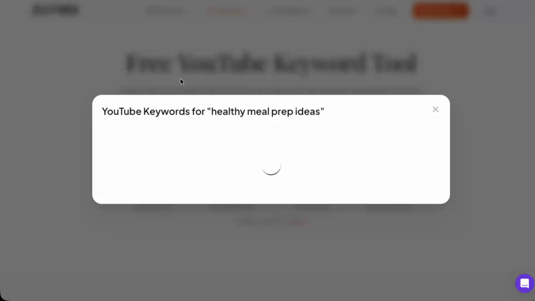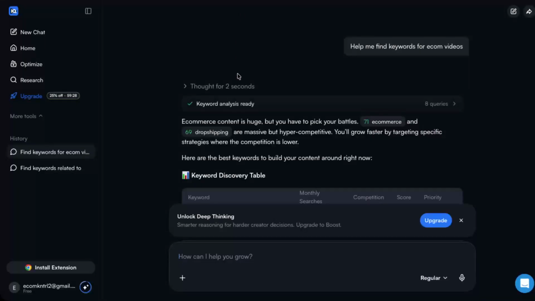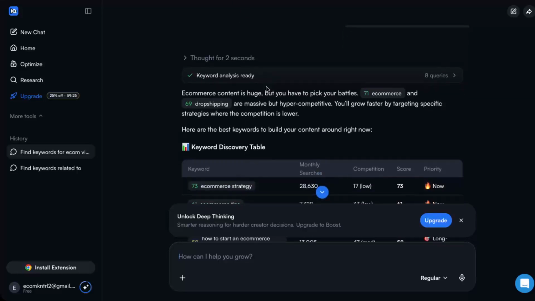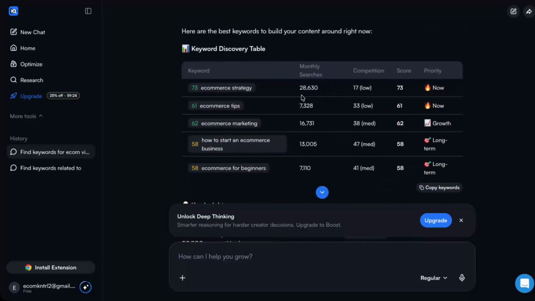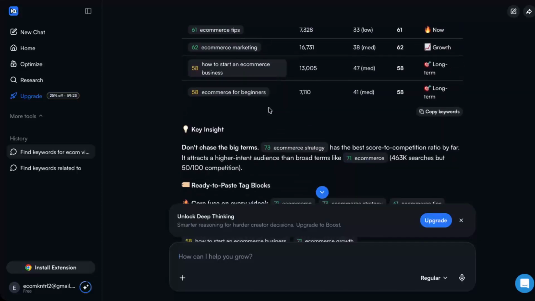The tool will generate results around that keyword, such as related phrases, search volume, and sometimes competition levels. Take your time looking through these suggestions and note down the keywords that closely match your content idea but don't seem overly competitive. Those are the phrases you'll want to use in your video titles, descriptions, and tags to give your content the best possible chance to rank and be discovered.